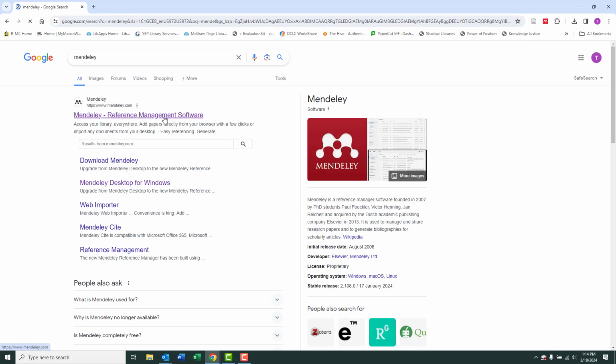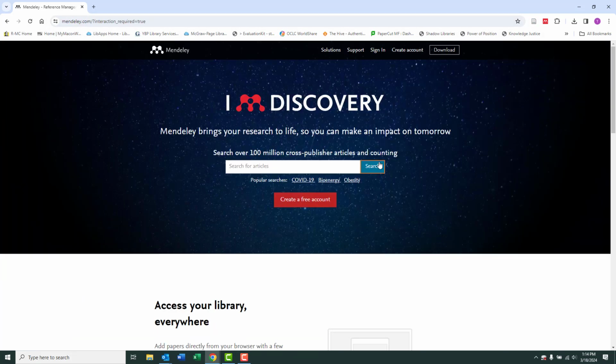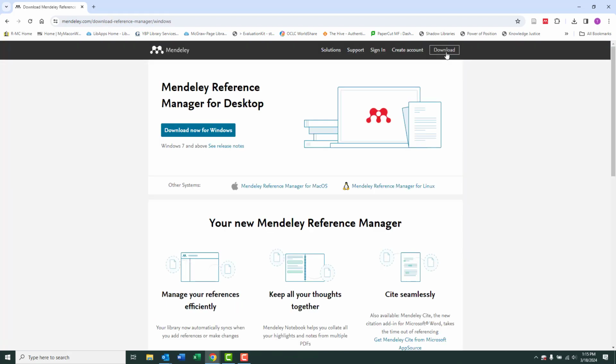You can click the first result here, which will take you to the Mendeley homepage. And now what you need to do is you need to download the Mendeley software. To do that, click the download button on the top of the screen. You'll be taken to this page. This machine is running on Windows, so it's prompting me to download for Windows. If you're using a different operating system, it'll tell you to download for that system. But you can click the download button.